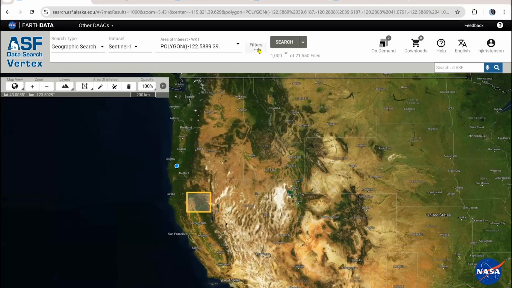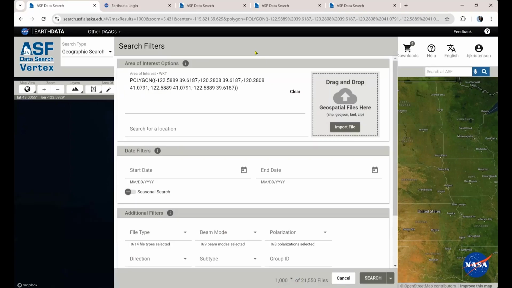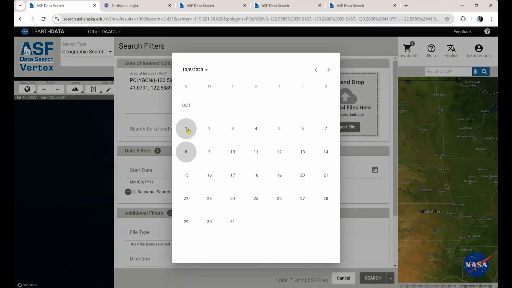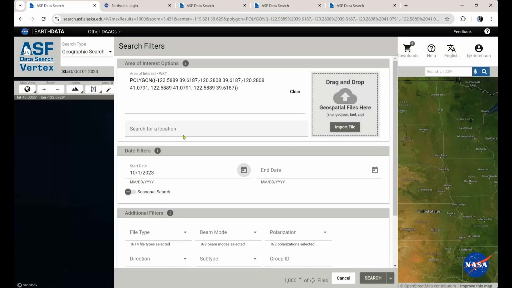There are also additional filters available, and these filters are different based on the mission that you're searching for. But one thing that pretty much all of them have in common is the ability to use a date filter. So if I'm interested in only recent data, say the last year, I can select October 1st of 2023. And if I leave the end date blank, that shows me everything up to present. If I want to specify an end date, I can do that as well.